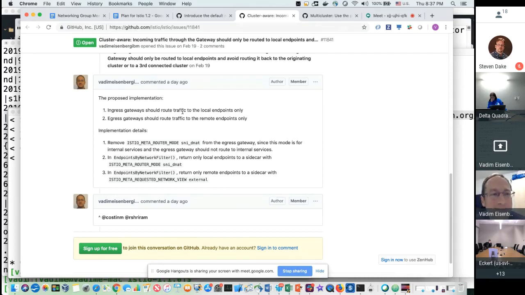Okay, and the second part is the symmetric one. Egress gateway should not send the request back to its own cluster. It should let the request pass through to some other cluster. Well, thank you very much for testing this. We should have done it before the release, but yeah, sounds like a P0 as well.